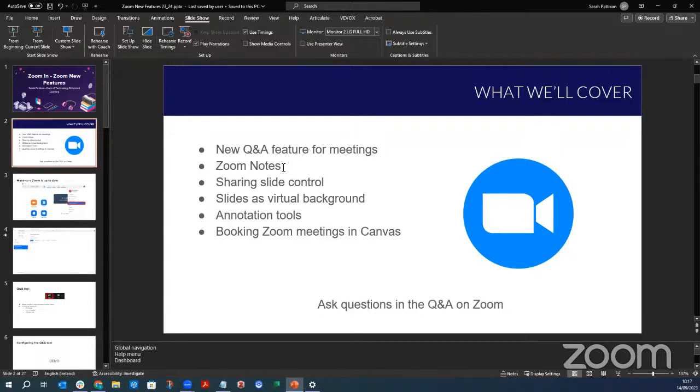There's also a new Zoom Notes feature that literally just came out about 2 days ago. That's basically for taking notes during a Zoom call, and you can also share them outside of the Zoom call. So that can be either for yourself or you can have collaborative notes.